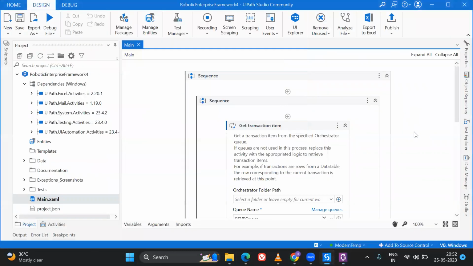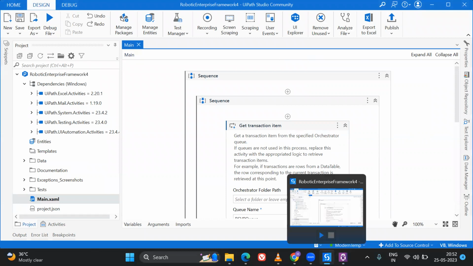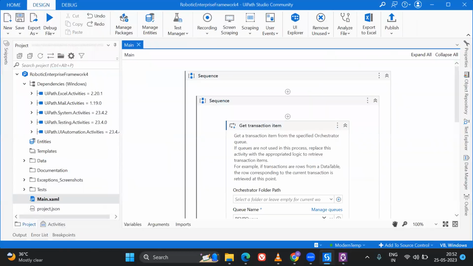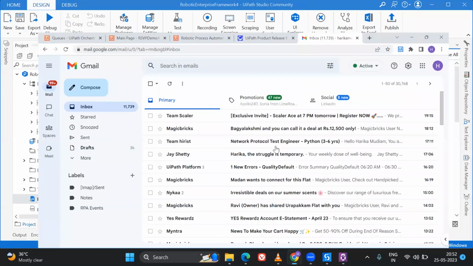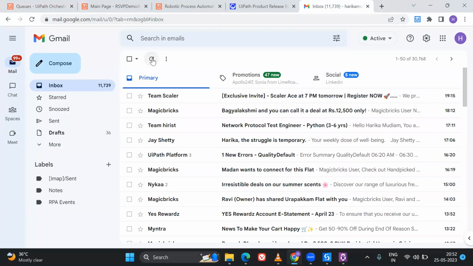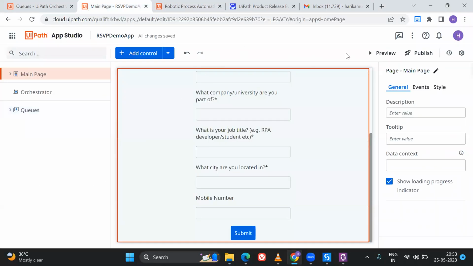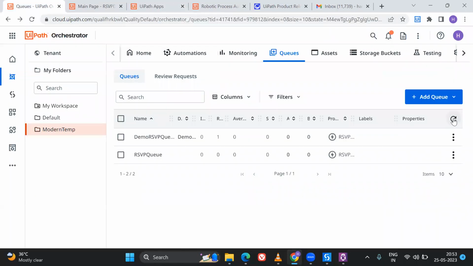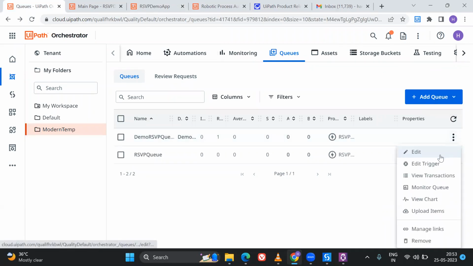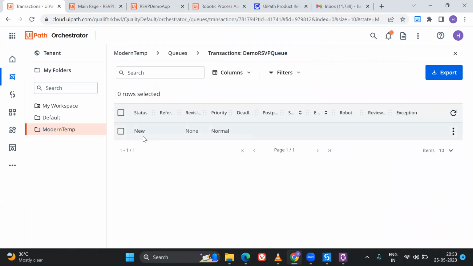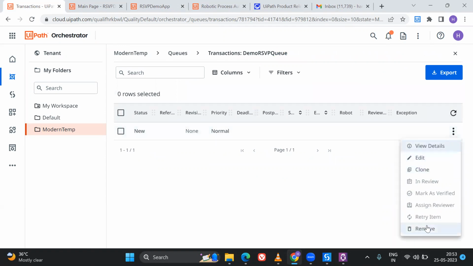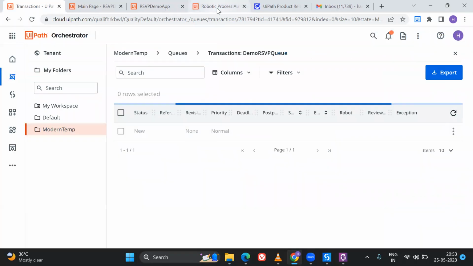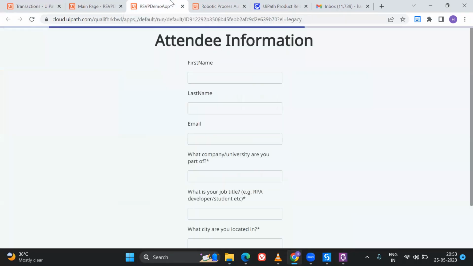Or else I can add some logs which can show me that my bot is running. Or else, let me create an item again. Still says one remaining. It is still in the new state. So what I can do is just remove this. Let's start things again. It's deleted. Let it be.